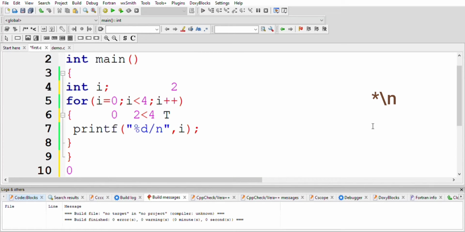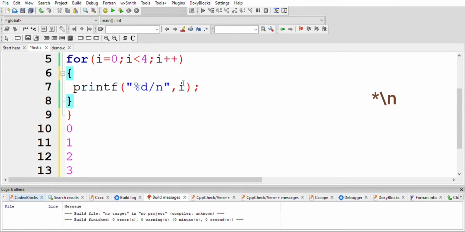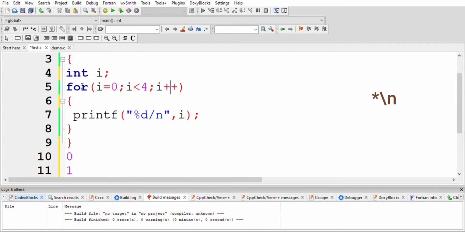Hi students, in the previous video I said that we'll see some sample programs for the for loop. In this video we're going to discuss them. In this program I'm going to display one simple output, 0, 1, 2, 3, by using a for loop. So you know the for loop syntax.